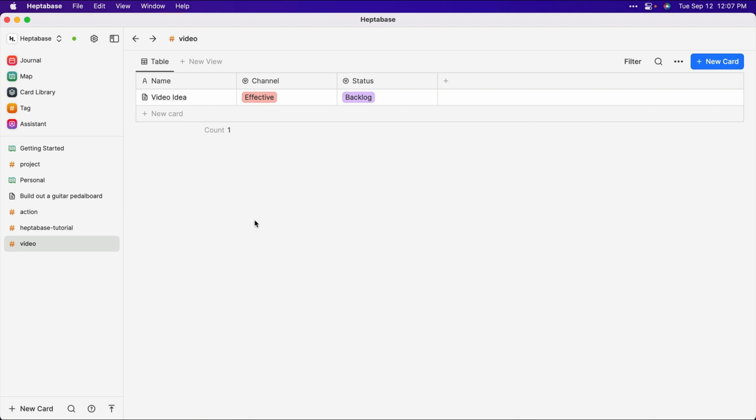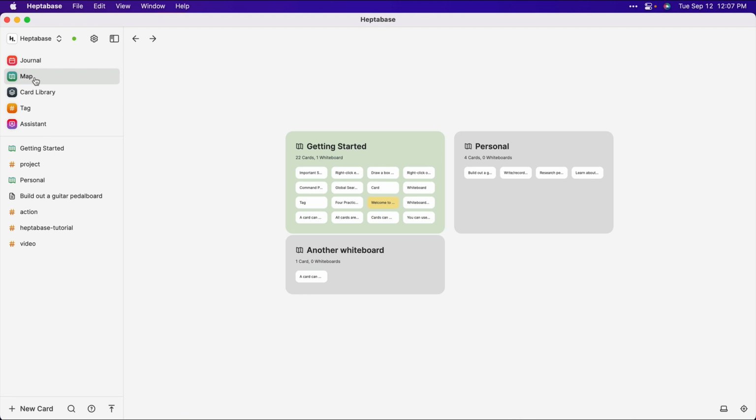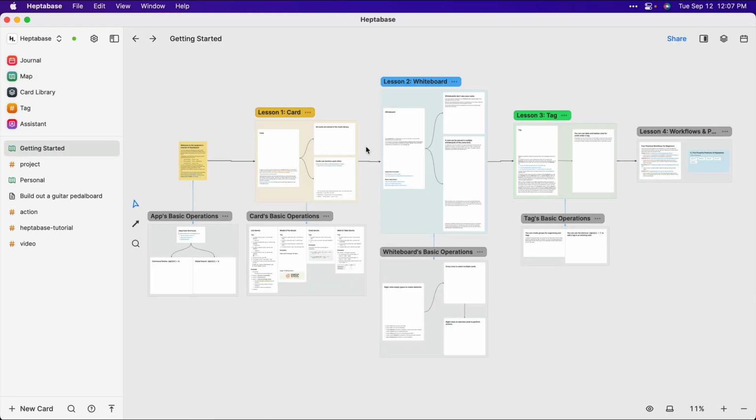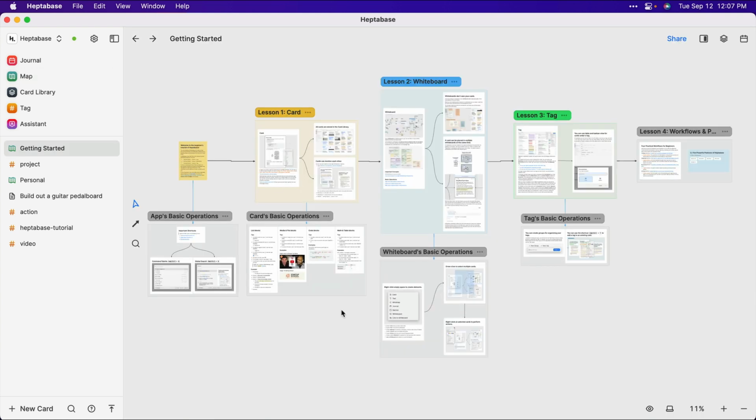Now let's take a quick look into the map. This is really the big picture of everything going inside of your Heptabase. There's a whiteboard that comes with it out of the box called Getting Started. We'll double click on that and come in. And this is really the crux of how you play with information inside of Heptabase. So while you capture in the journal and you can flesh out atomic ideas in a card, how those ideas fit together comes together on a whiteboard.